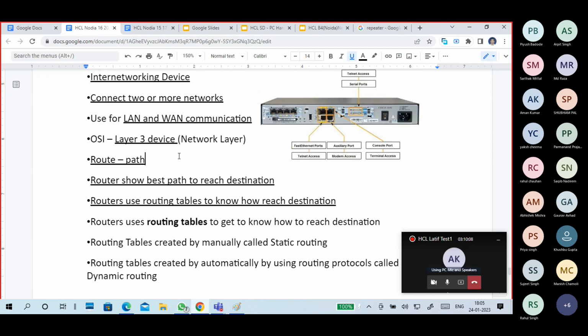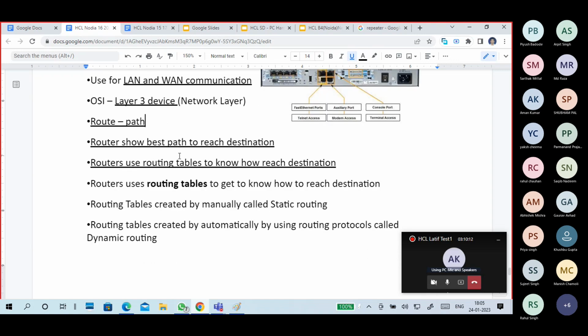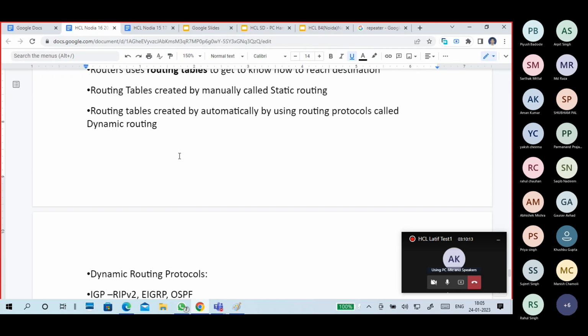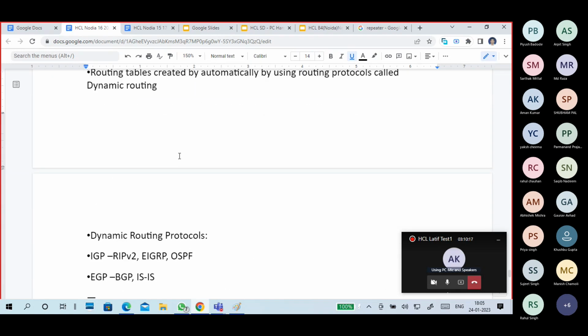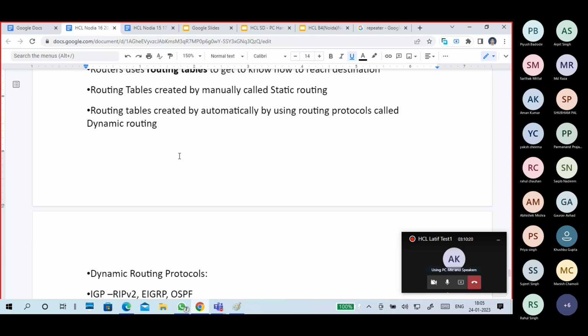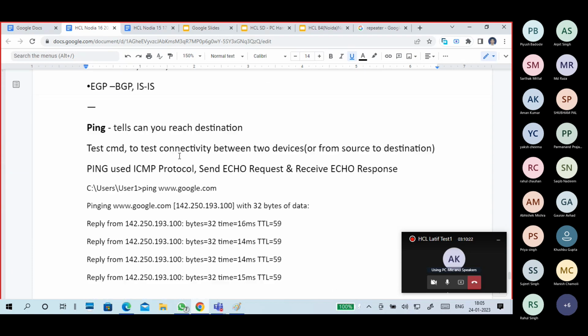So it is a layer 3 device. Route means path. A router will show the best path to reach the destination. A router uses different types of routing tables, which are given either manually or automatically.